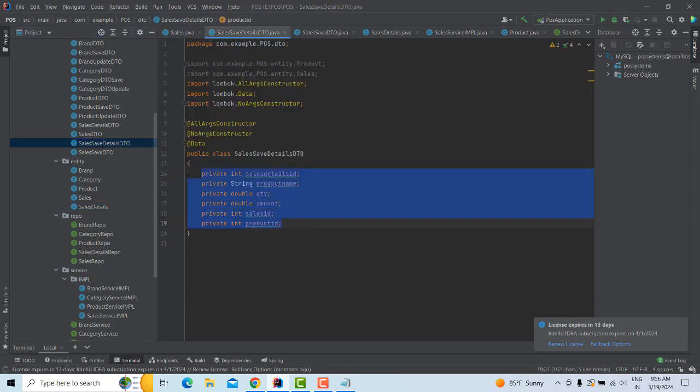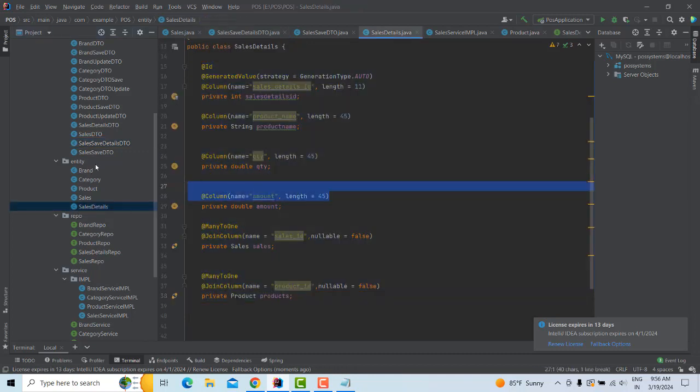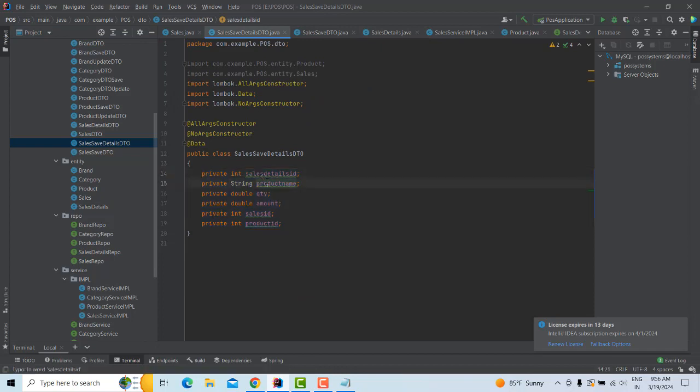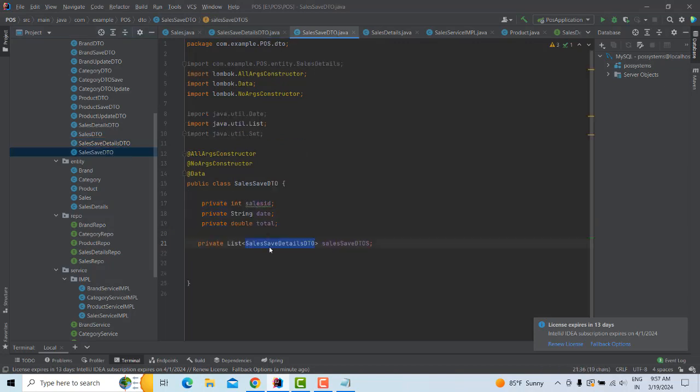Here, all these column names we are going to remove. All these things we don't need. Only keep the data, the variables only we need, right? So here also this is the data. Sales save details: sales ID, sales details ID, product name, quantity, amount, sales ID, product. This is all the collection of data. If you call this detail class into here, all the data should be coming here as a list.